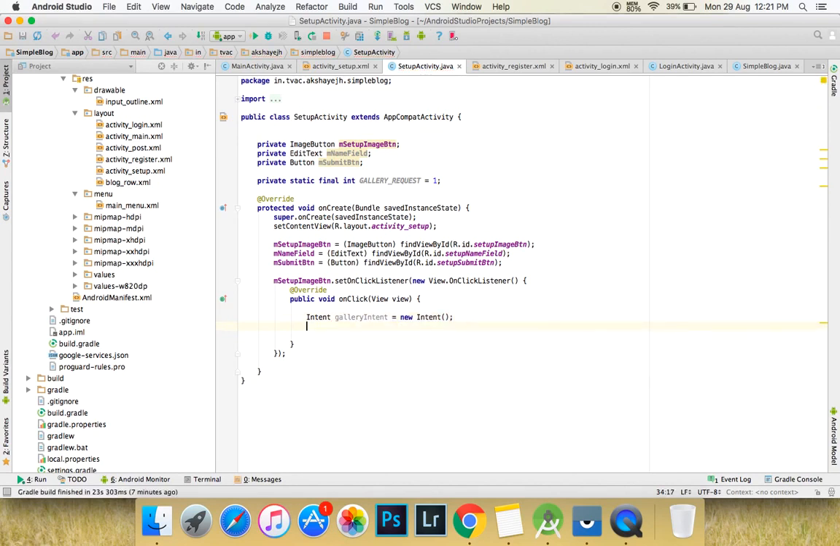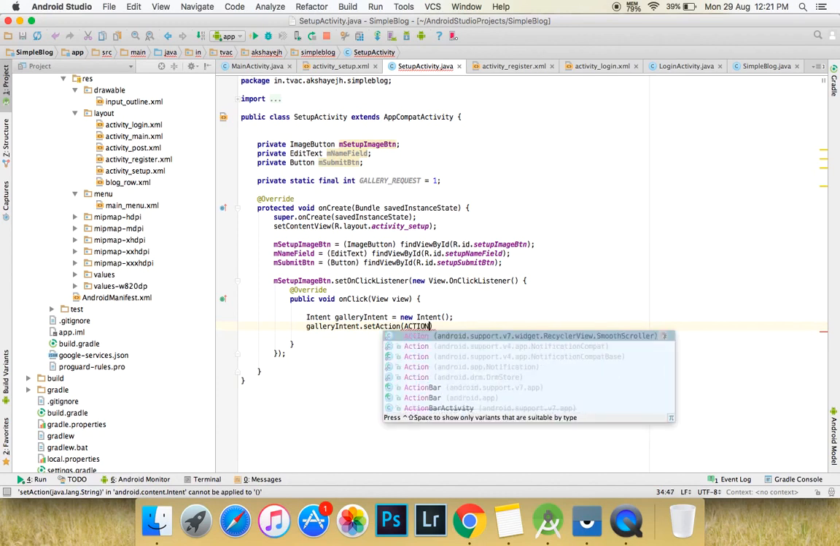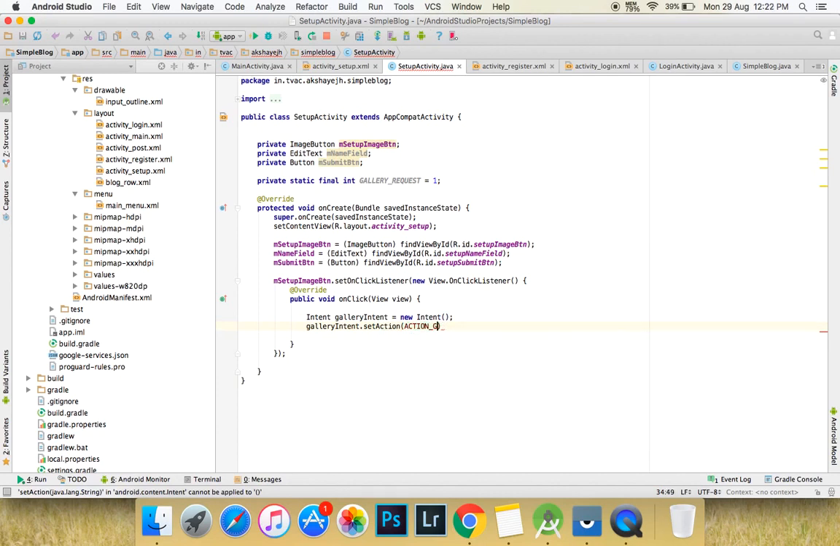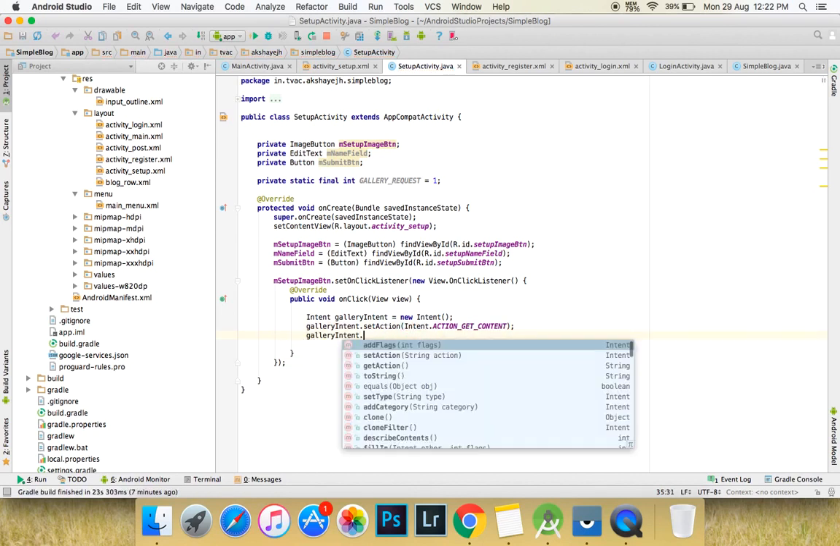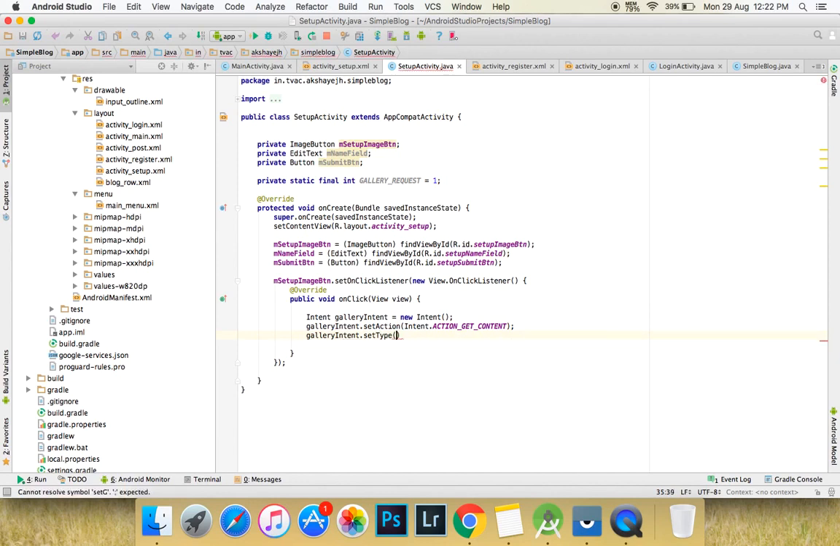All right, then gallery intent dot set action and action get content. This is something, okay, intent dot action get content. Then gallery intent dot set type, because we want to select only image files. And lastly, start activity for result. So this is going to be gallery intent first and then our request code.